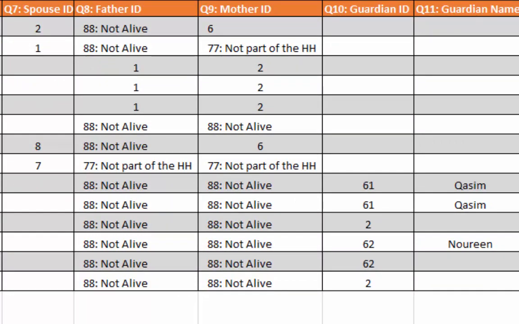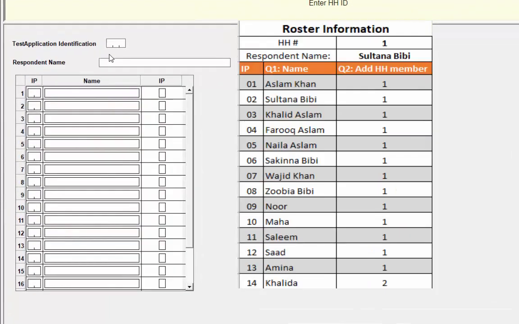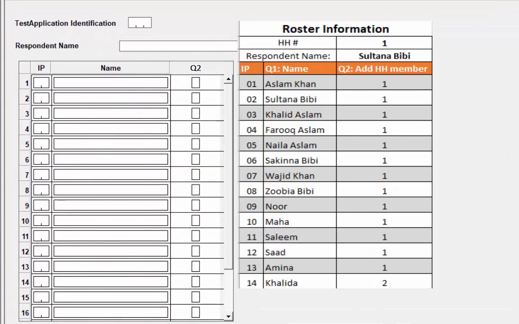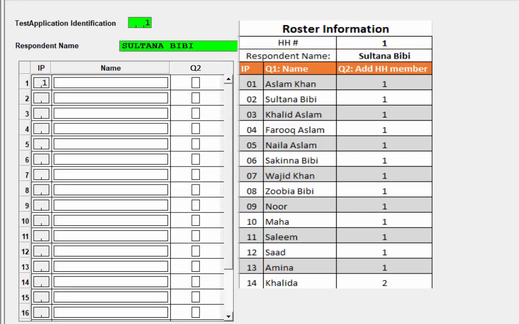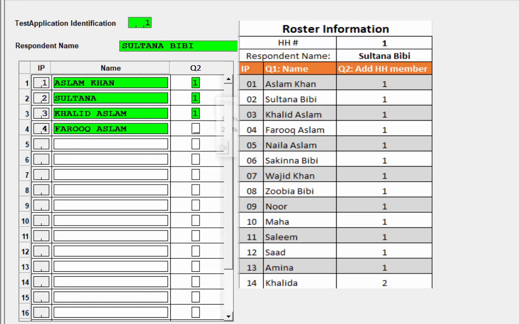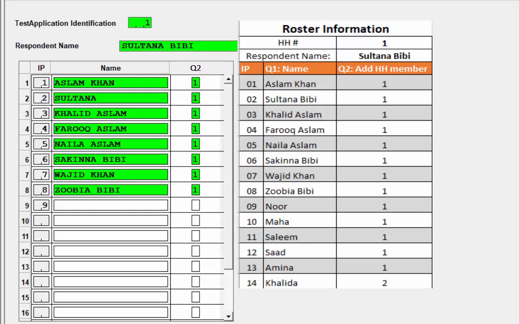So let's begin by filling out the first part of the roster's information in this tutorial. Enter the household ID. After that, enter the respondent's name, Sultana Bibi. After entering the respondent's name, in the first line we will enter the household head's name and type 1 in question 2 to add another household member. On the second line, we will enter the name of the spouse who is also a respondent. And we will continue to enter household members until we reach Maha, which is on the 10th line.